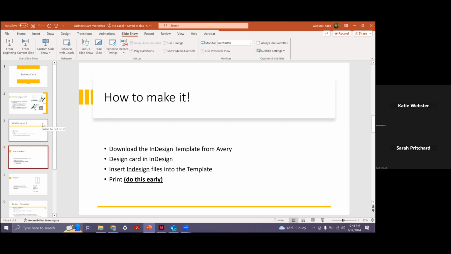So this is just an overview of what I'm about to talk to you about, of how to make it. You're going to download an InDesign template from Avery, design the card in InDesign, and then insert the InDesign files into a template, and then print. So printing is the most painful part of this process, and I suggest you do not underestimate the printing.